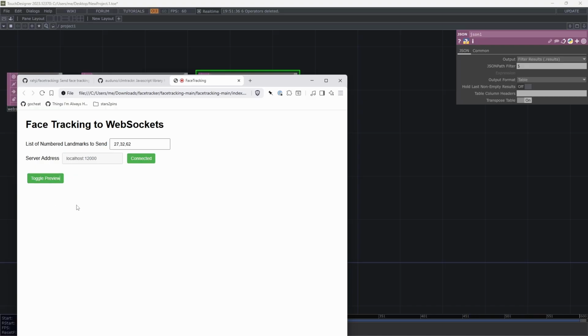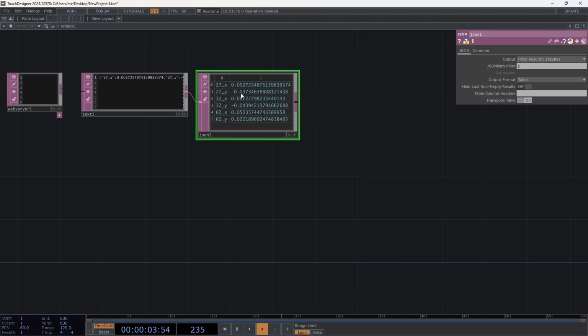It could be smaller or larger. But what the web page does is it translates that to a number between negative 0.5 and 0.5, just because we're probably looking for that kind of data from TouchDesigner. So if I look at 27 or 62x, look at this row here. As I move to the left, see that the number goes closer to 0.5. And then as I move to the right, it goes closer to negative 0.5. Now that's actually the opposite of what I want, but I can fix that.